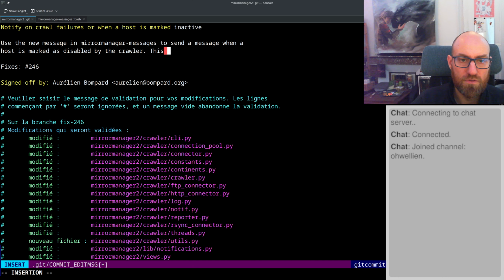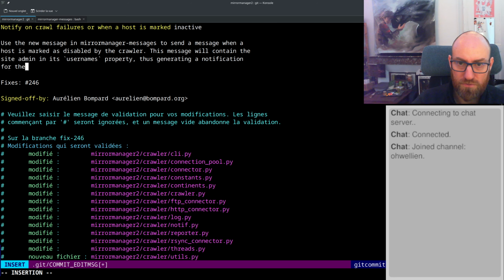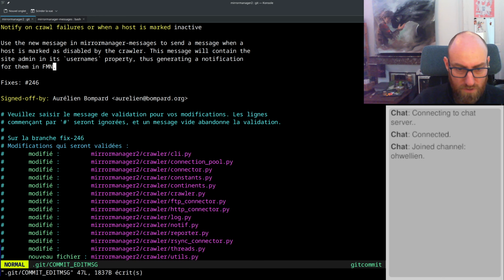This message will contain the site admins in its username properties, thus generating a notification for them in FMN. Okay.